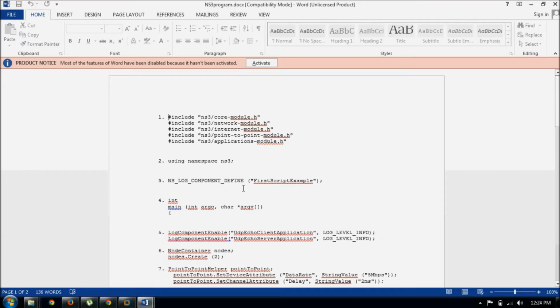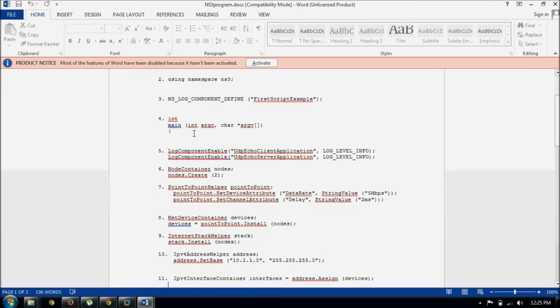This is called the Doxygen documentation system. This document is important to run the program because it gives a license to run the program. And the main code starts with the fourth line. This is simple, just like in a C program, the same main statement we use here.